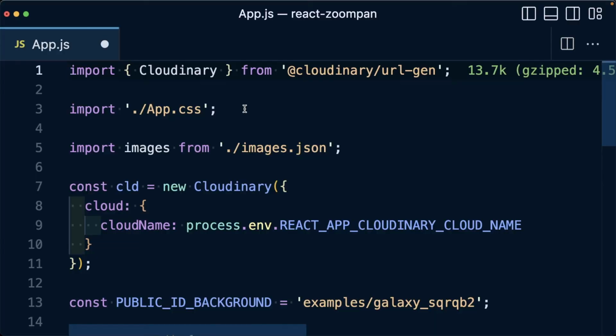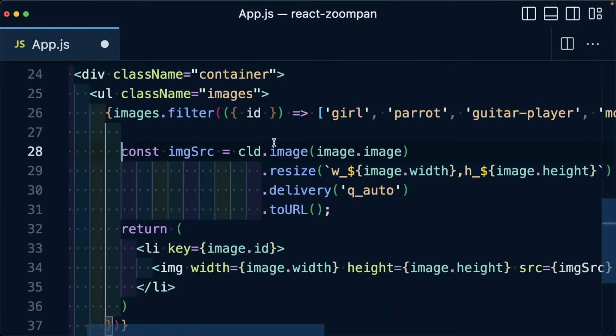Getting started inside of my code, I'm using the Cloudinary URL Gen SDK to generate my imagery, where here I'm referencing a few images in a grid, and then I'm resizing them to those image sizes and making sure that we're delivering them with automatic optimization.